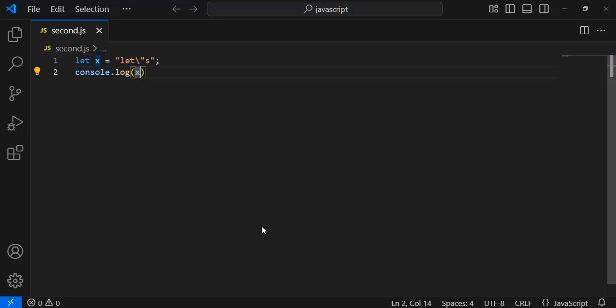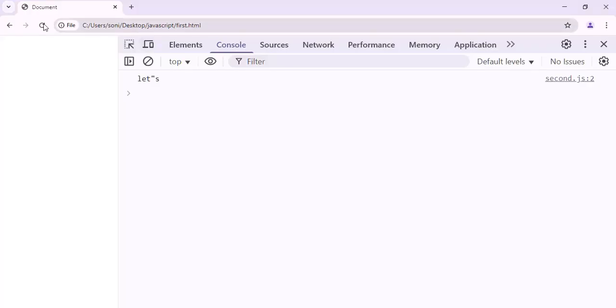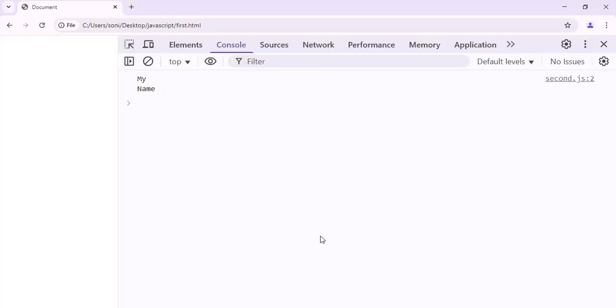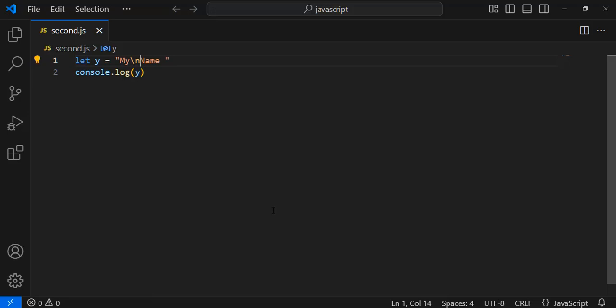New line and tab escape sequences. Let y equal to my backslash n name. Console.log y. The output is my and name in the next line. Slash n is for next line. If I remove the space, my and name start from the same position. Slash t is used for tab. Replace n with t, the output is this.